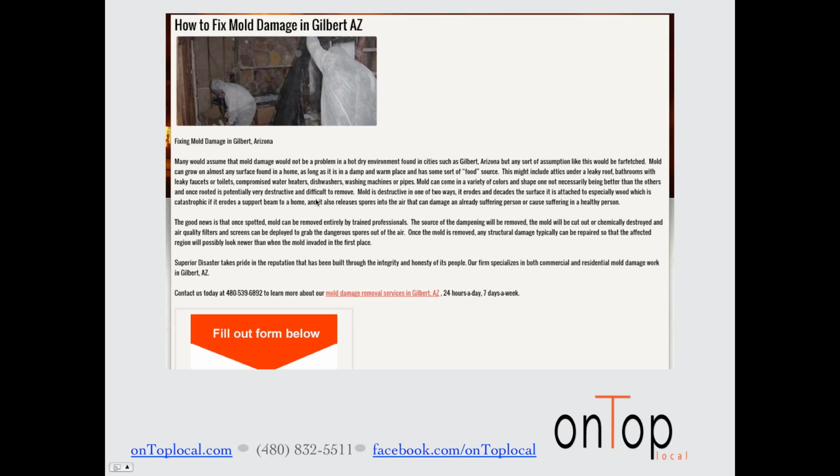Mold is destructive. So the article is definitely relevant to what his title is. Again, you don't want to have a title and then have an article that's completely irrelevant. So I wouldn't have this title, How to Fix Mold Damage in Gilbert, Arizona, and then write an article about Derek Jeter. That's not going to do us any good. So it's a relevant article.